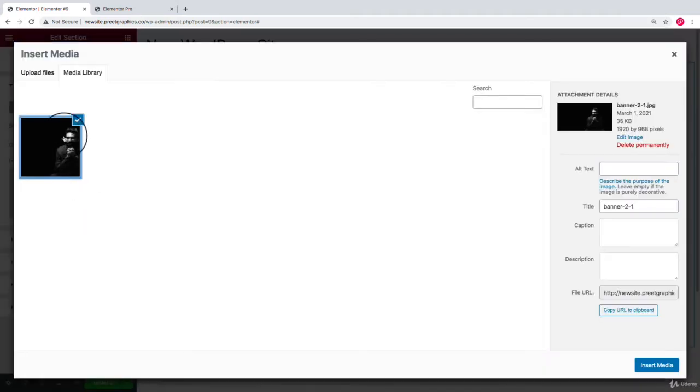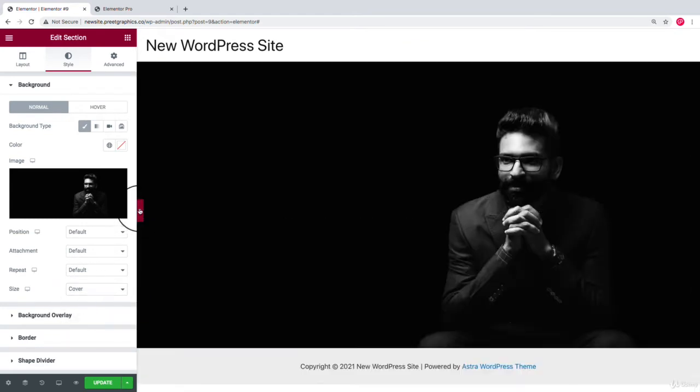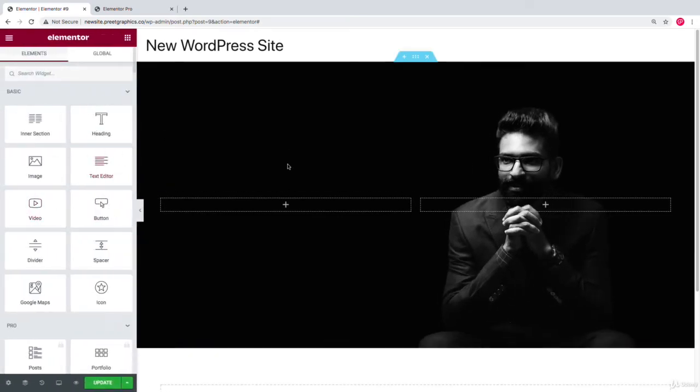So I have already uploaded this image. Simply click on insert media, and now you can see we have added our image, but the size is not correct. To change the size of the image, simply go to size and change the size to cover. And now you can see we have added our background image, and now let's add text.